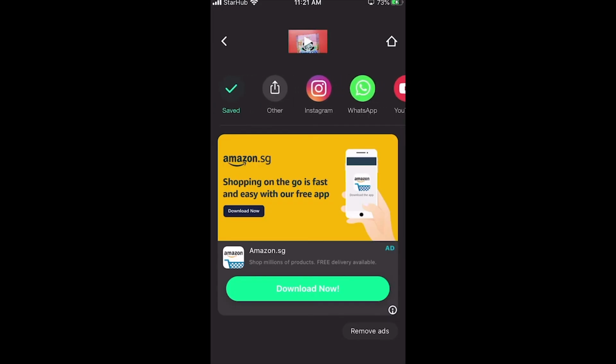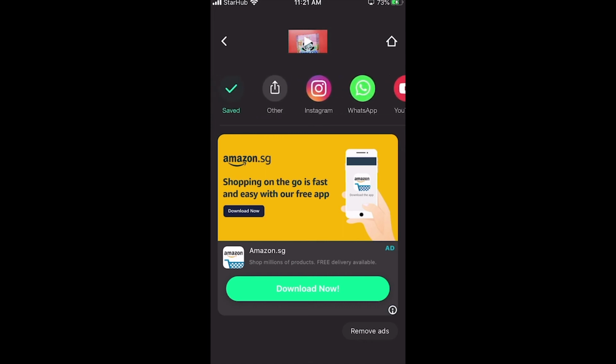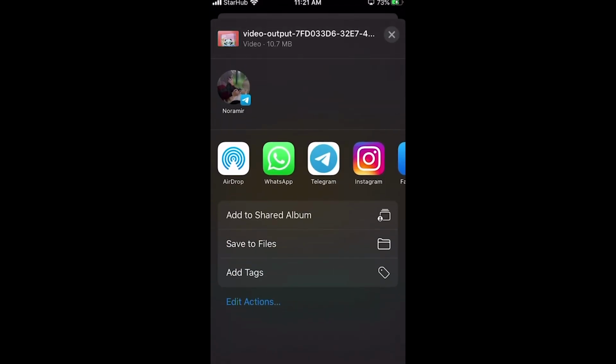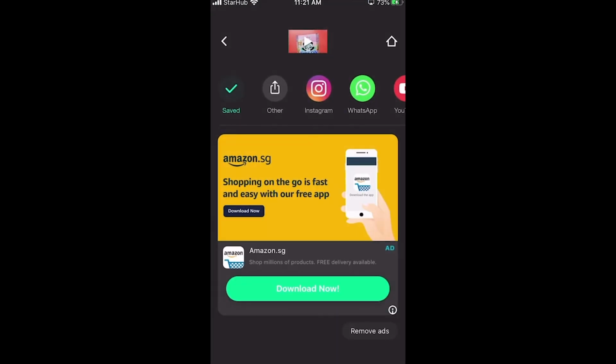And you're done. You do have the options to press and share to other social media websites, but in other words, you can also save this to your phone under save to files. And there you go. I hope this was very useful and helpful for everyone.